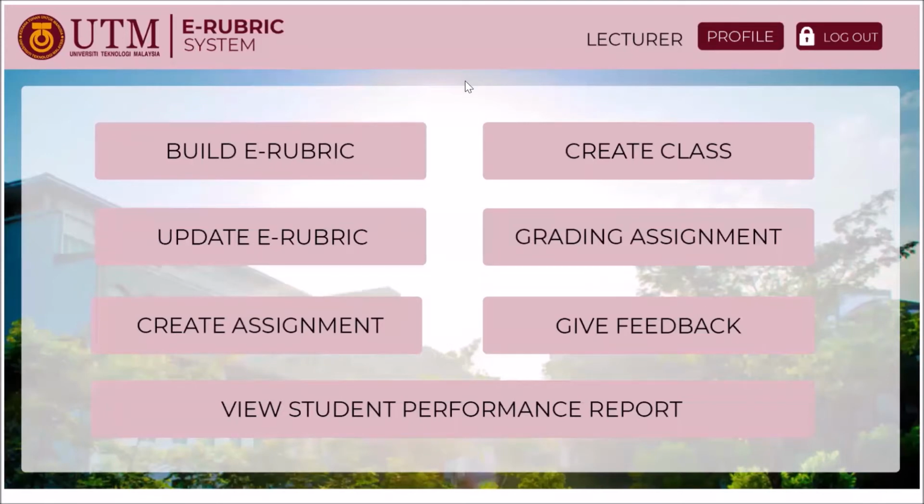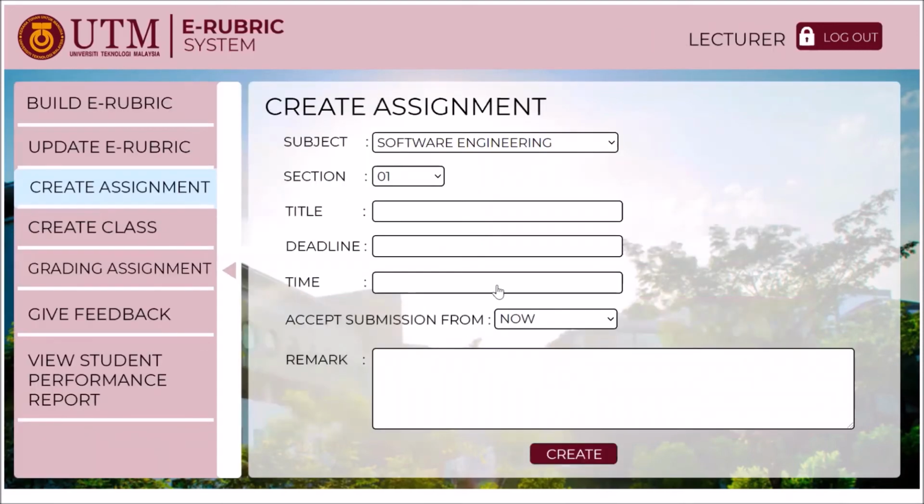I'm Kai Xiang, and now I'm going to present how the lecturer will perform the create assignment function. So here's the main menu. The lecturer will press on create assignment, and here's the interface. The interface is relatively simple.